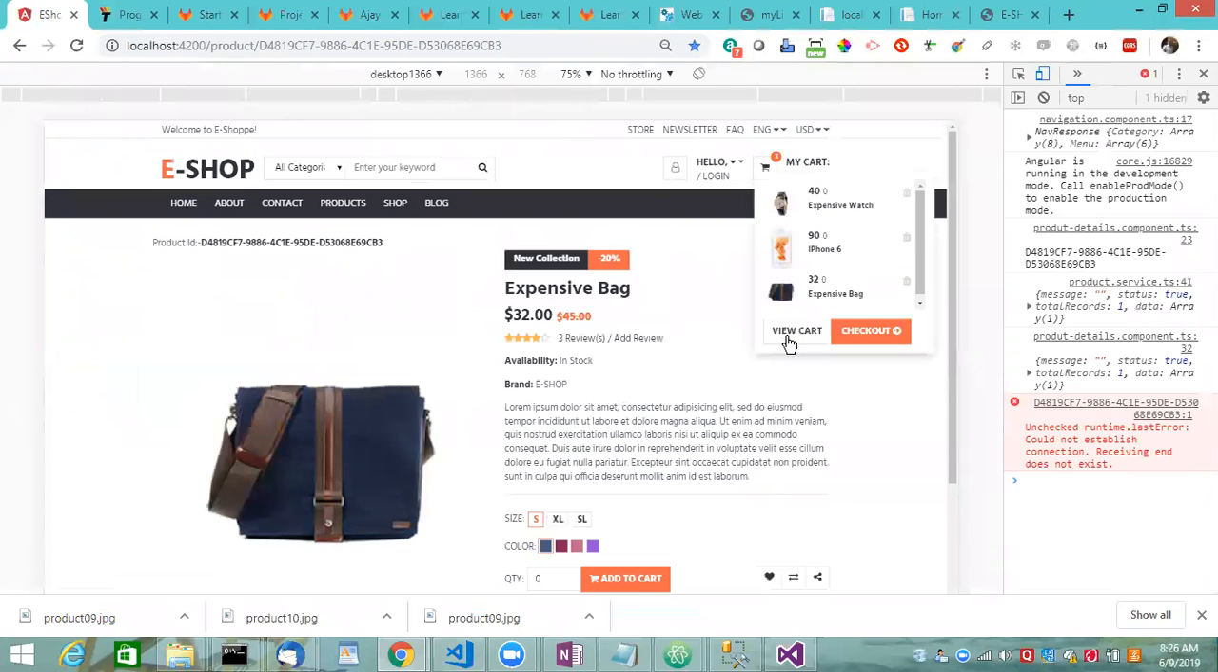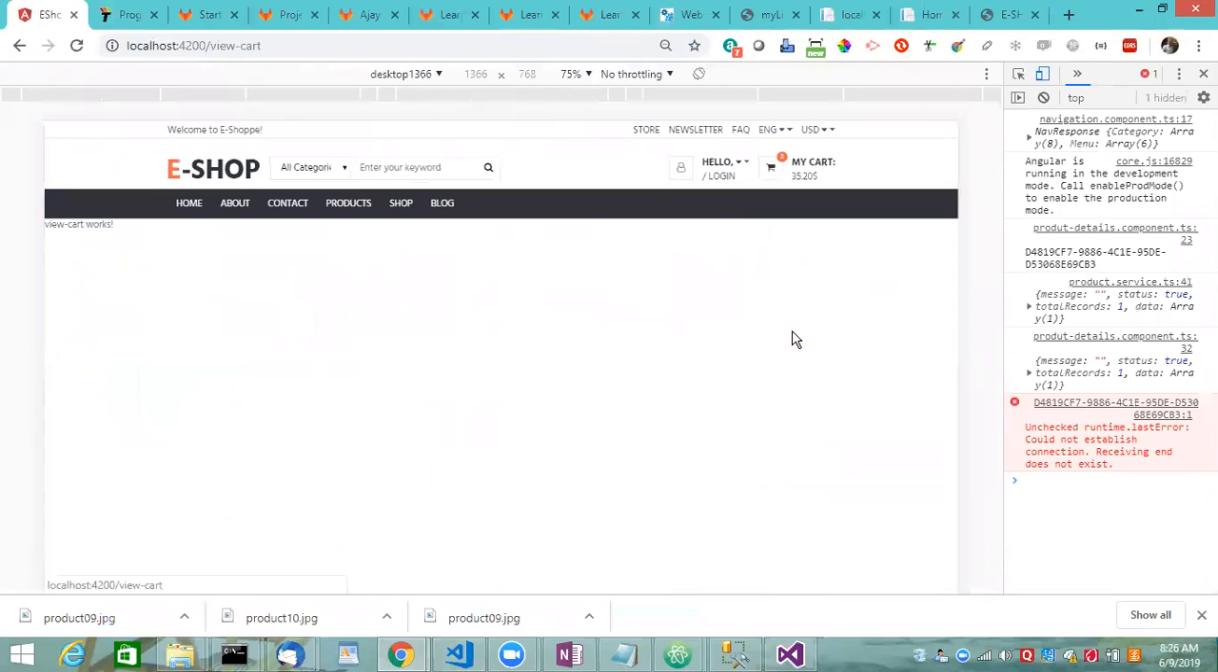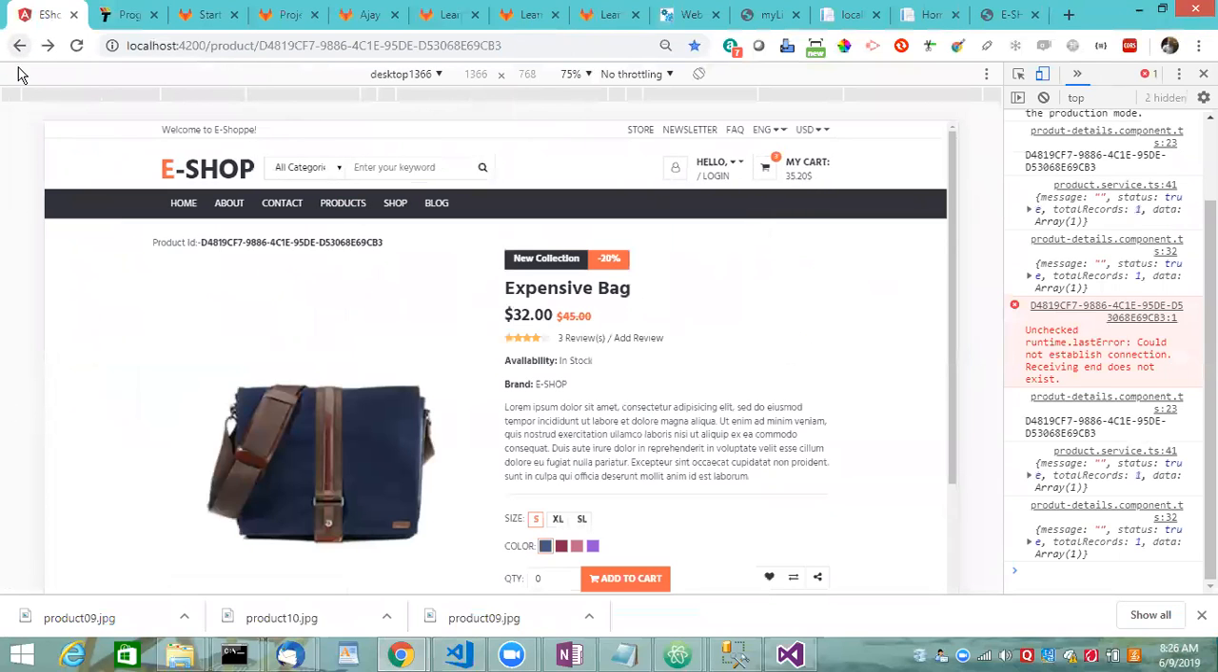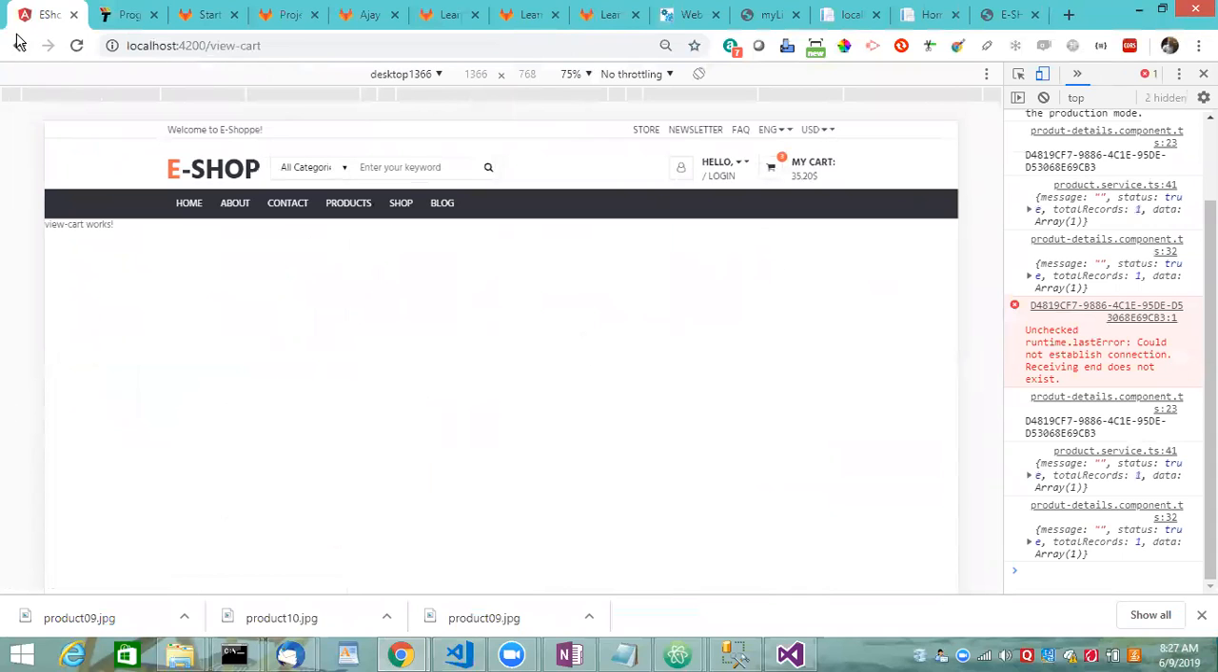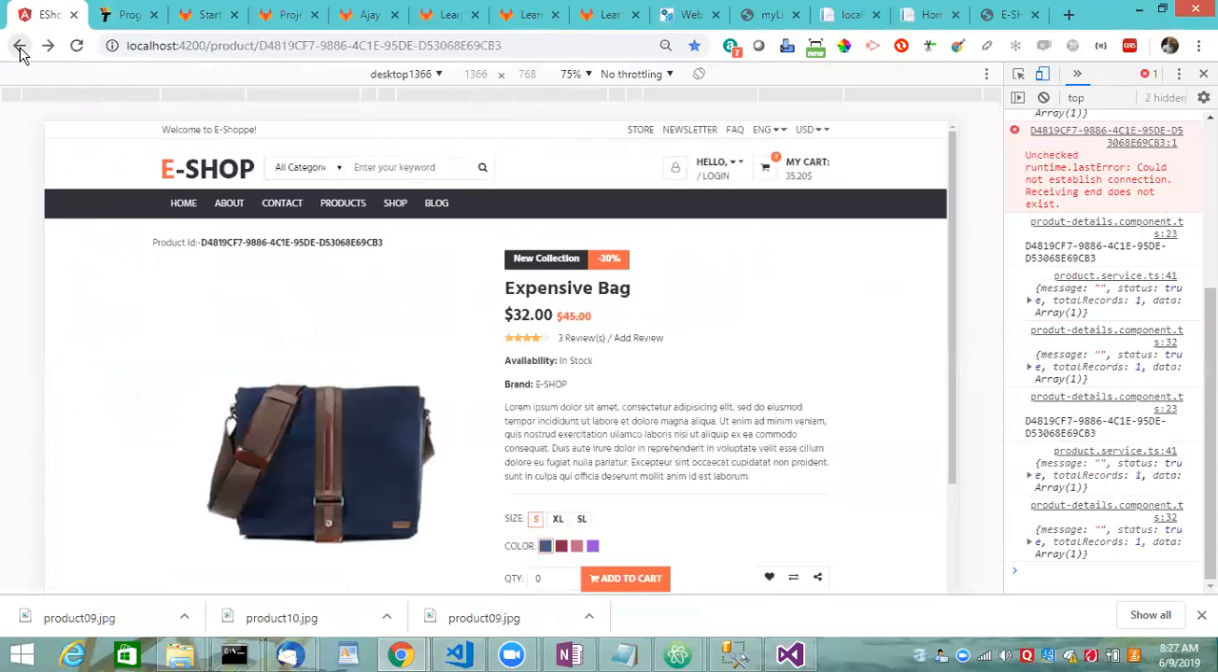So I say view cart, click, super. We are going to the view cart page, right? Awesome. Go back. Again, try to say view cart. Oh yes, it's working, right? I don't need to pass in view cart. I don't need to pass any route parameter because everything is there in my local storage. So I can make use of that itself, right?